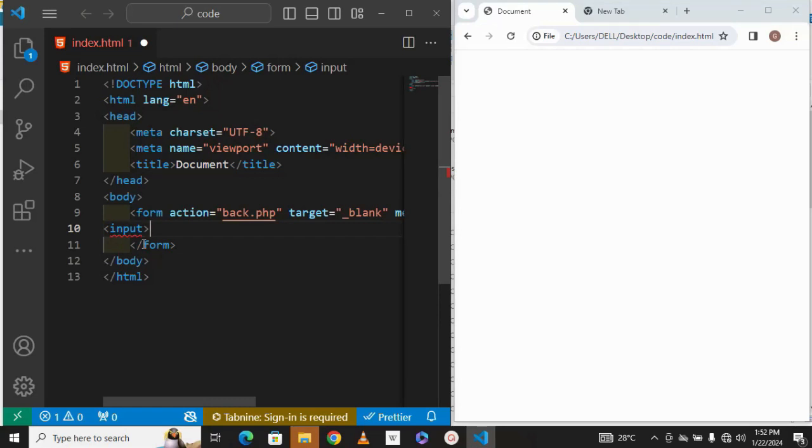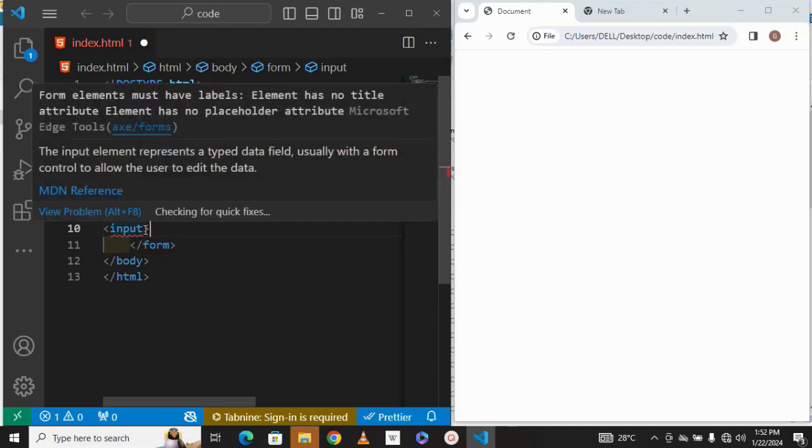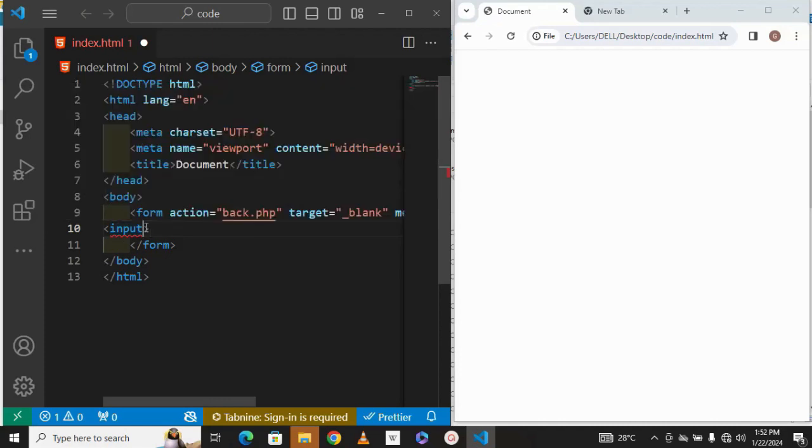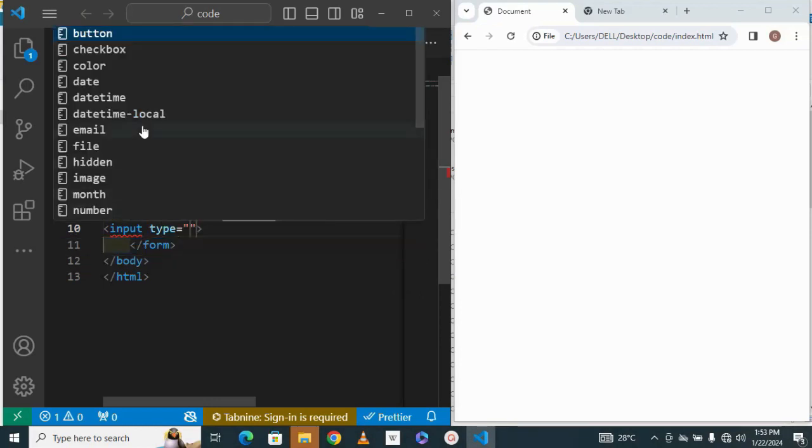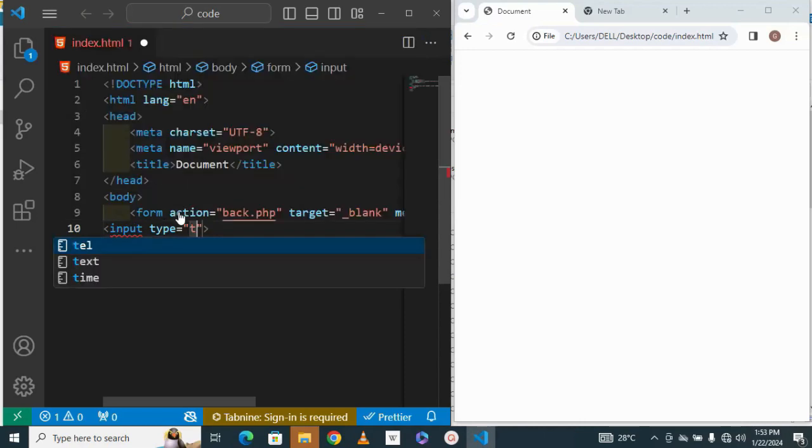The input attribute type can display the input in different ways. In our next lecture we are going to talk fully about the input, but I'm going to use the attribute type here. It is used to display the input in different ways. We have the checkbox, the color, and so on. But I'm going to give it text. The text will give you the ability to input both numbers and words.